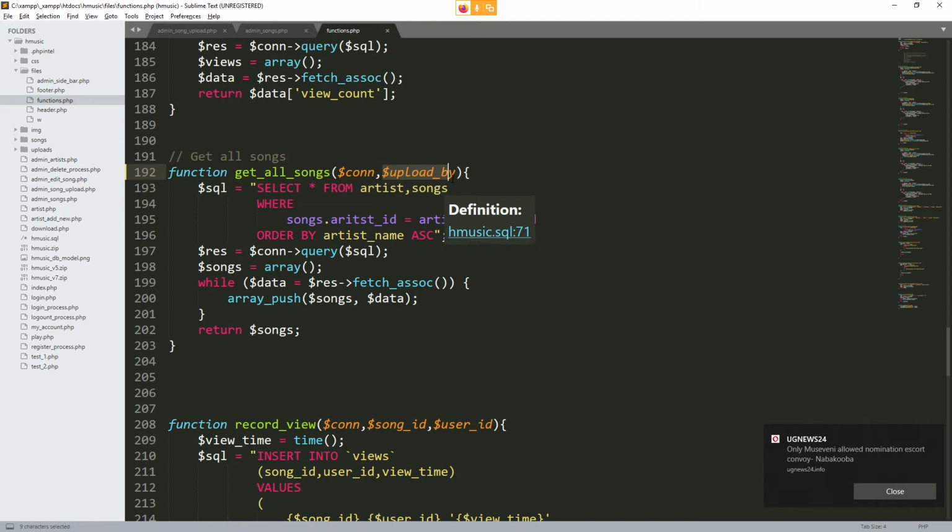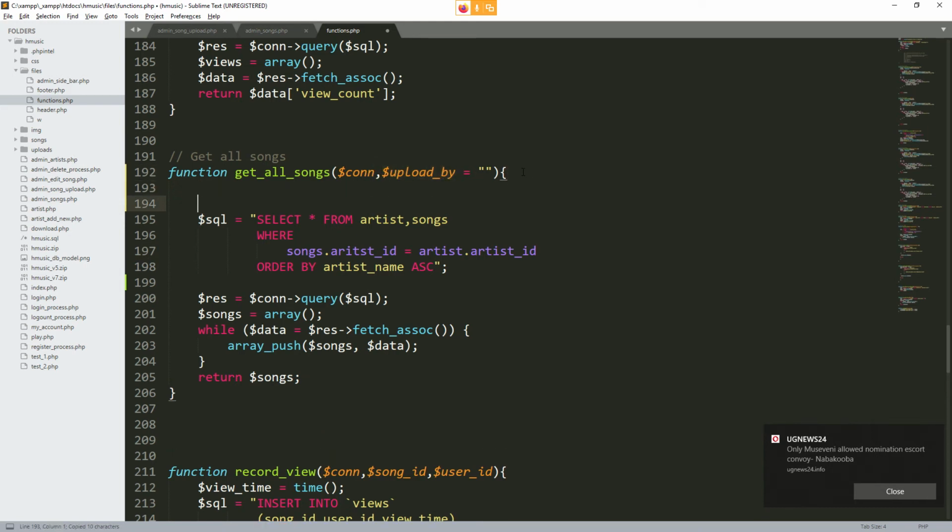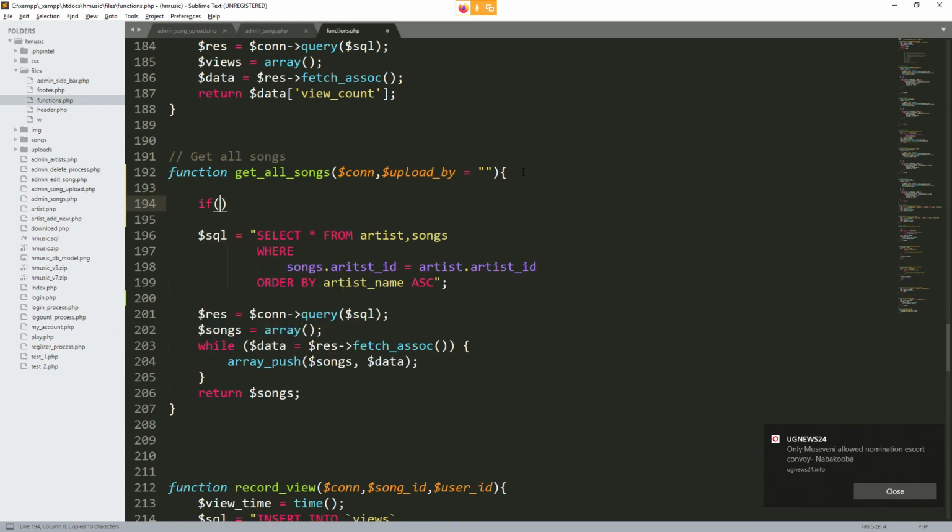If I don't want to make it necessary, what do we do? We just put an equal sign and equate it to nothing, so by default this parameter will be equal to nothing. Then I'm going to check in case there is something, and then I'll have to twist this SQL. Do you understand? Okay, so I'm going to check if there is something.